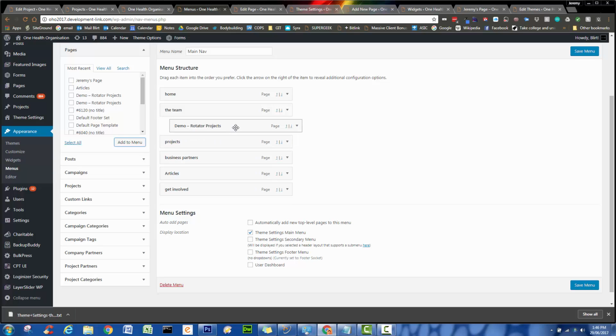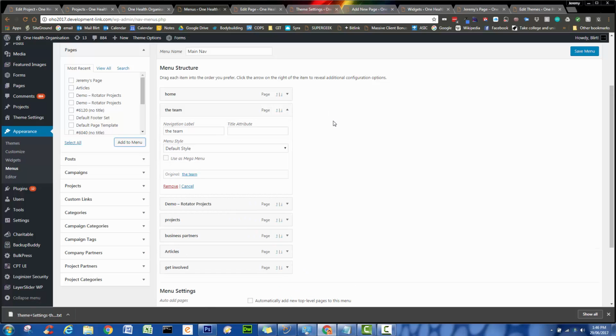However, you also have the option to create columned mega menus, and that's simply a process of checking this box, which is to use as mega menu, and what that will do is create columns of content.